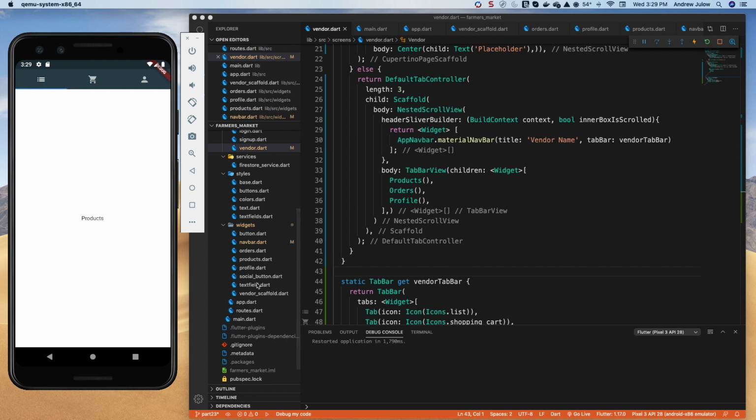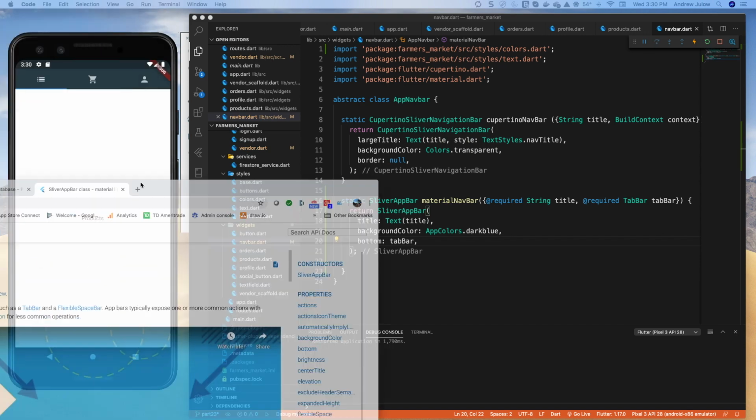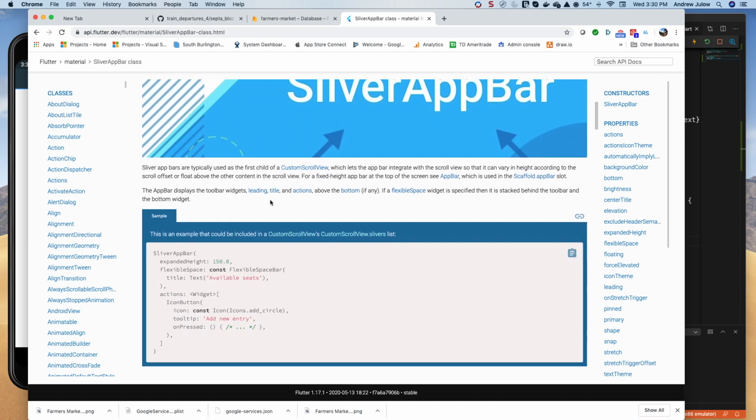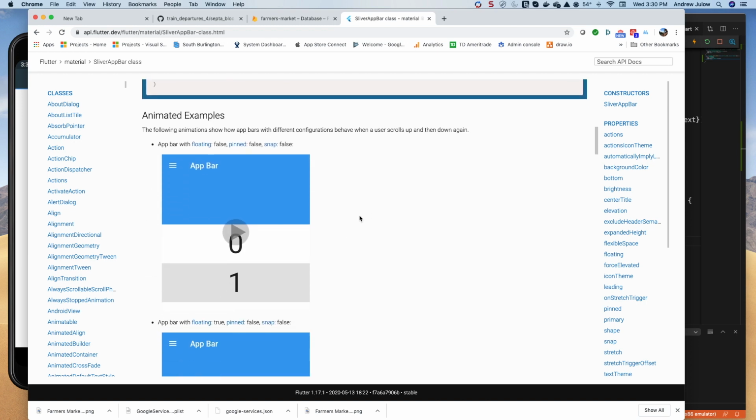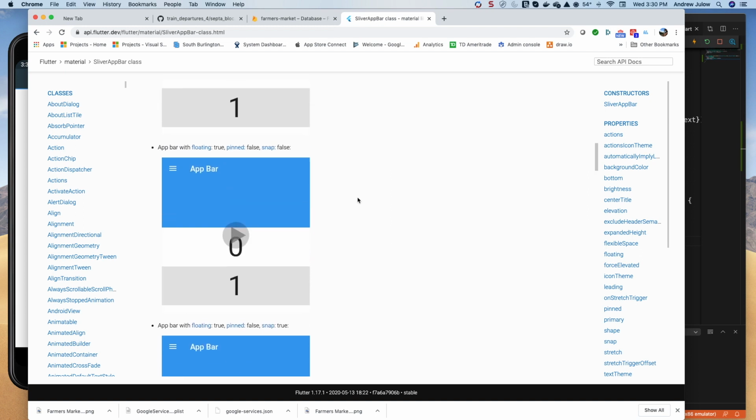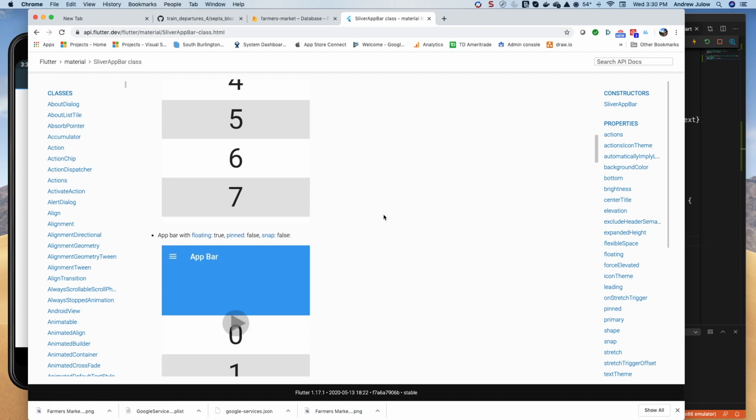So let's revisit the nav bar, and there are some additional options here, and they are very well documented here on the Sliver app bar page of flutter.dev. In fact, you've got a video on Sliver app bar, you've got an example, and then down here you've got animation examples, and I imagine they'll probably have a code pen here shortly where you can play with it. But there are these options at the bottom that are floating, pinned, and snap, and they give you a nice animation for each one, what it does.